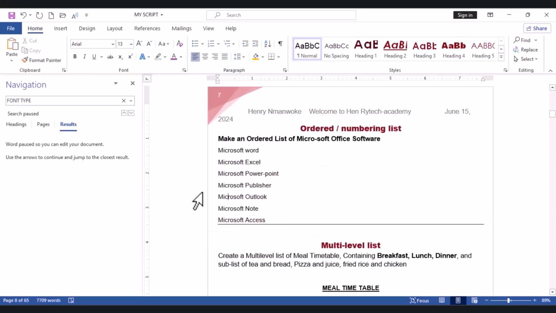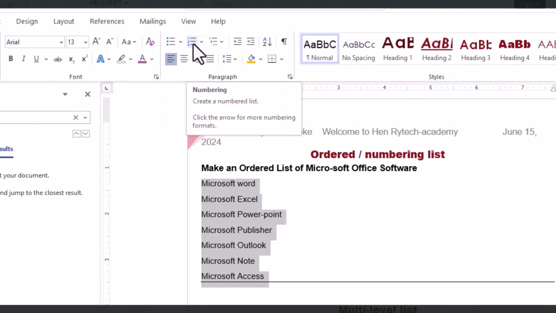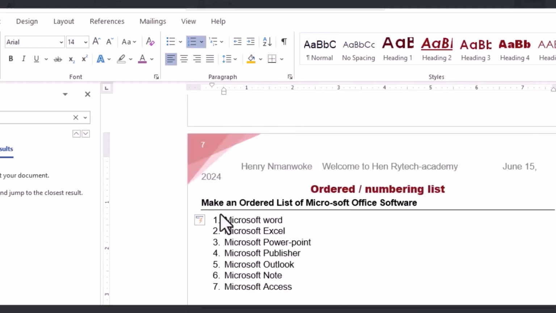Now to do that, I'll just select my item. I will go over to the next icon just after the bullet list. So numbering list, which is also called the ordered listing. So click at the default. So notice my list has been numbered starting from 1 to 7.